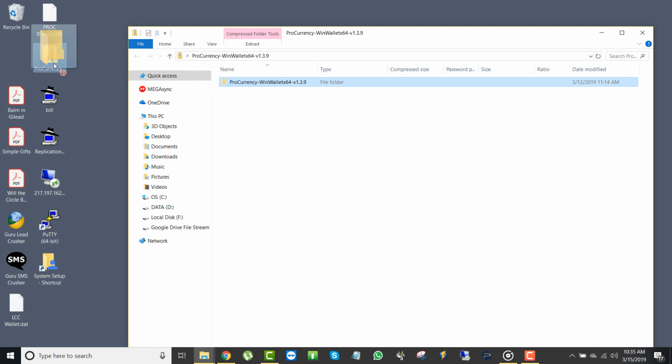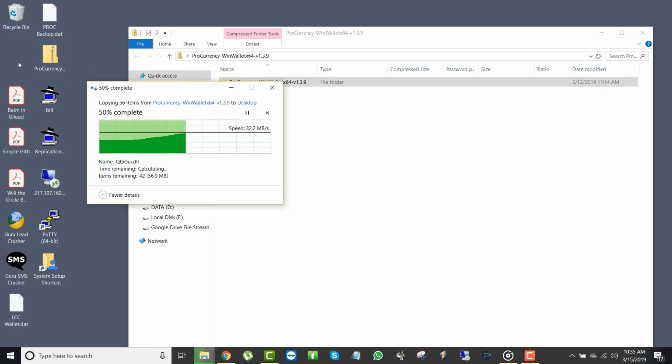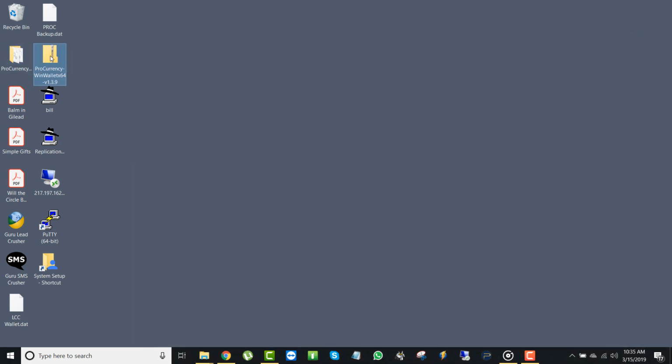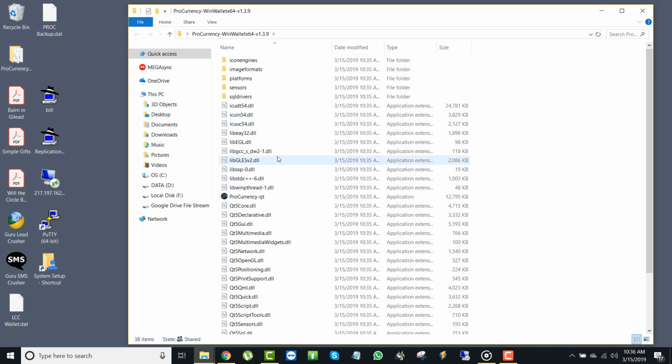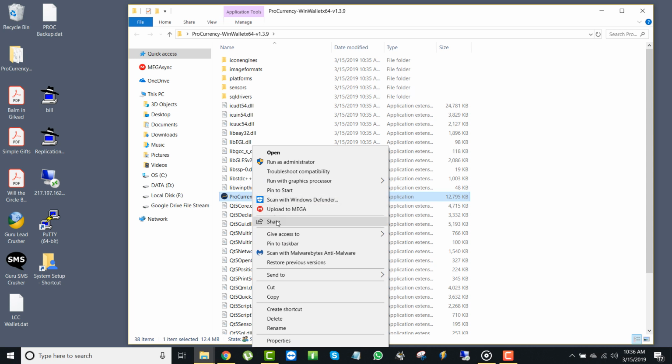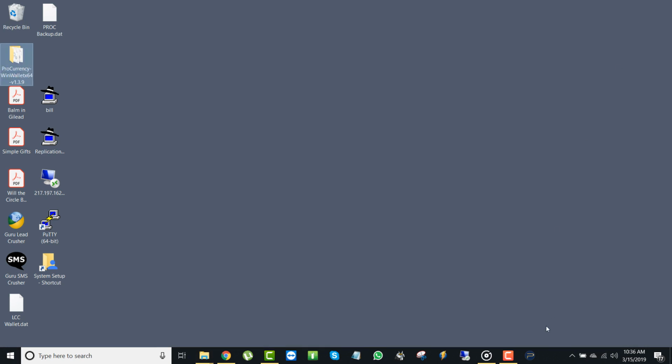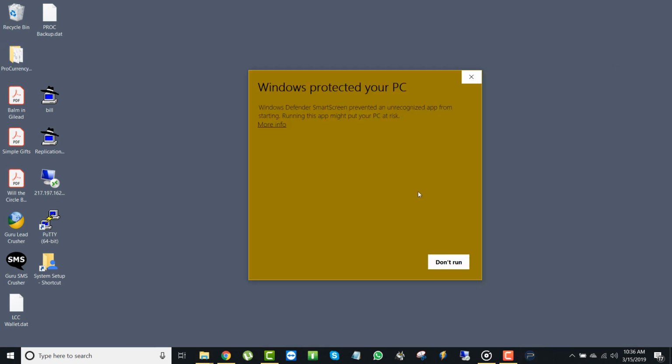So I'm going to take this now and drag it out to my desktop. I'm going to let it plop right down there, and then I'm going to close this. I'll take the zip folder and throw it in the trash. I'm going to remove this icon right here because that's pointing to the previous wallet. I'm going to double click on this, go in here, get this file right here, right click on it and pin to taskbar. So now I see my icon right here and it's easy enough for me to click on that.